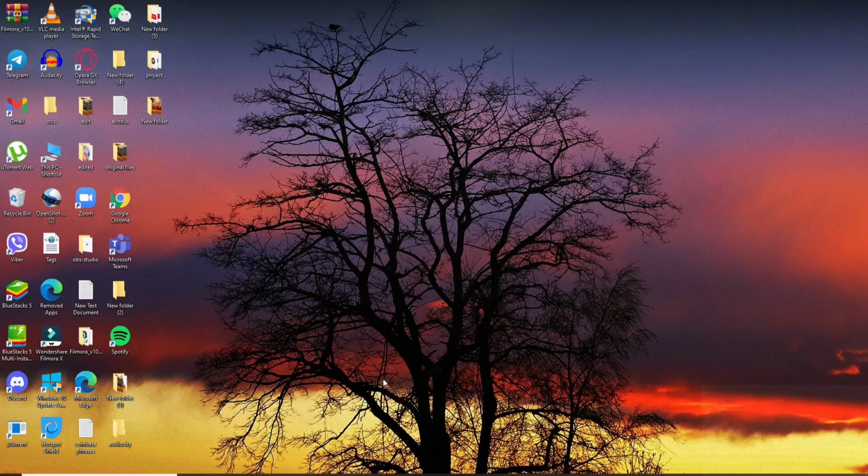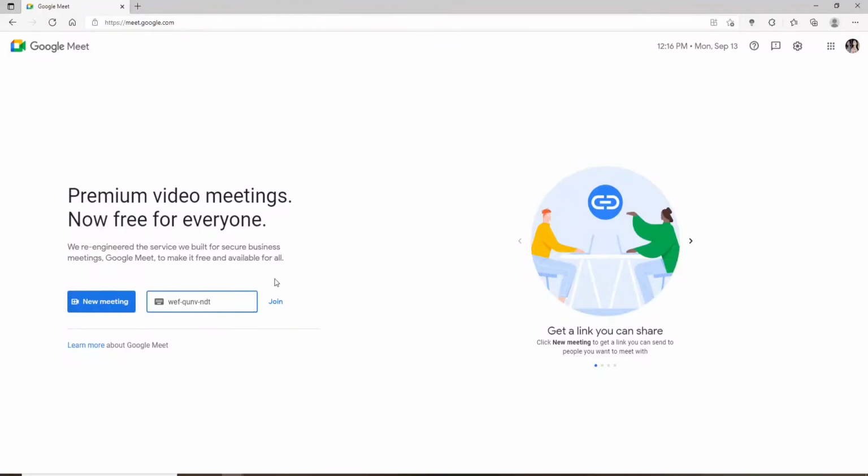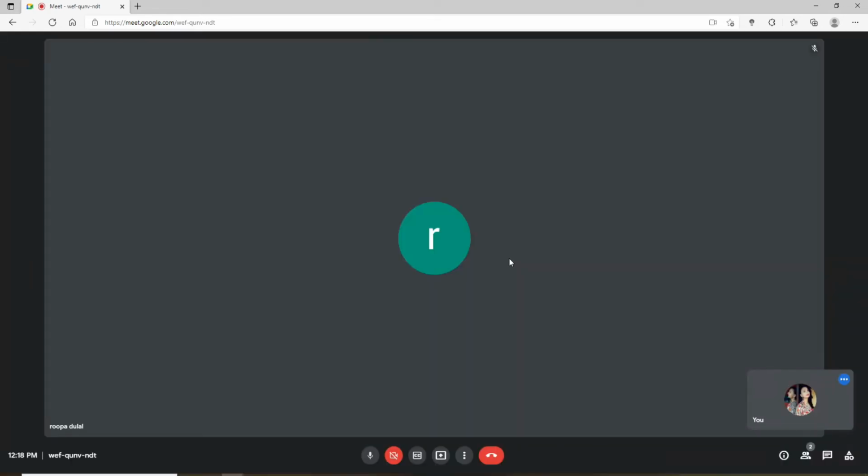Start off by opening up your web browser and log into your Google Meet account. Now, go ahead and join into a meeting or start a new meeting. Once you're in a meeting, if you'd like to lower the volume of the person that is speaking, then remember that you won't be able to do so. The only thing that you can do is simply mute or unmute by clicking on this microphone option.